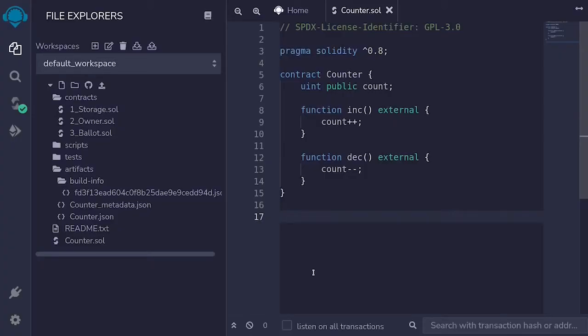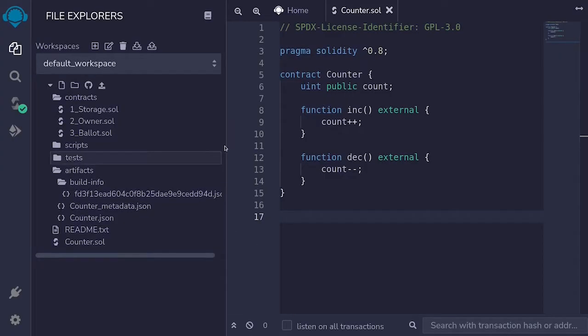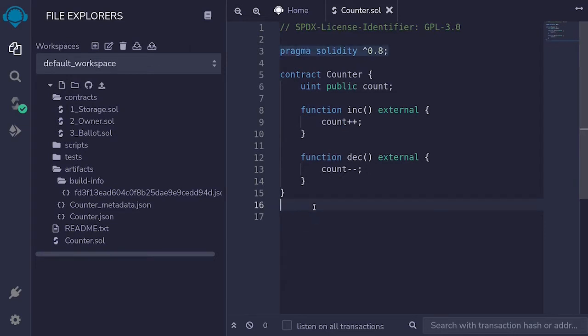In this video, I'll show you how to write unit tests in Remix. First, make sure that you have selected a contract. For this example, we'll write a unit test for a contract that I wrote called Counter, which increments the count when you call the function inc, and it decrements the count when you call the function dec.